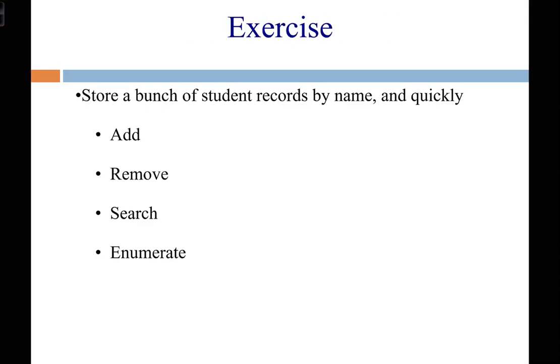Okay, so let's think about this. We've sort of solved one of the problems. We have computer-friendly data in that it's tagged, but we need it to be fast. We want to be able to take 1 million or 1 billion students, and we want to quickly find one of them based on some criteria. So we want to store a bunch of student records. We want to be able to quickly add, remove, search, and enumerate them.